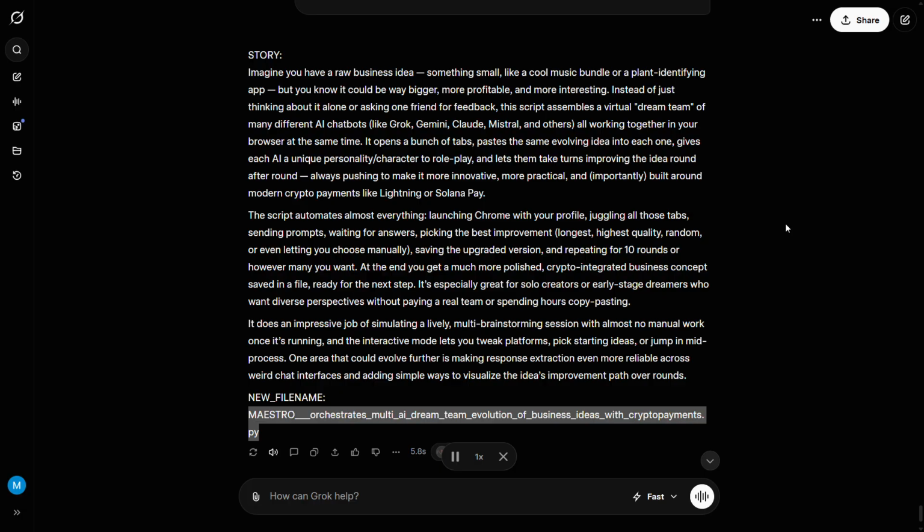The script automates almost everything, launching Chrome with your profile, juggling all those tabs, sending prompts, waiting for answers, picking the best improvement, whether longest, highest quality, random, or even letting you choose manually, saving the upgraded version and repeating for 10 rounds or however many you want. At the end, you get a much more polished, crypto integrated business concept saved in a file, ready for the next step. It's especially great for solo creators or early stage dreamers who want diverse perspectives without paying a real team or spending hours copy pasting.